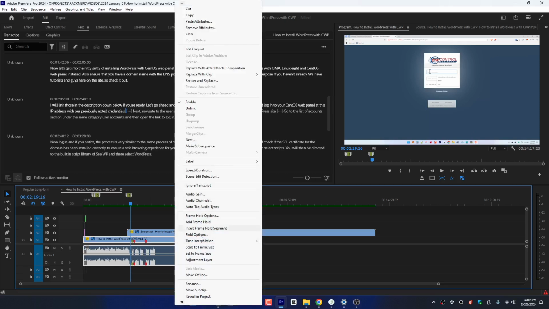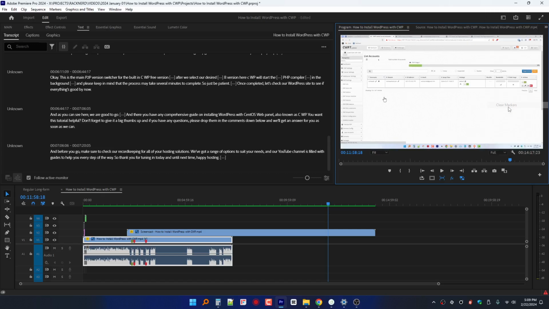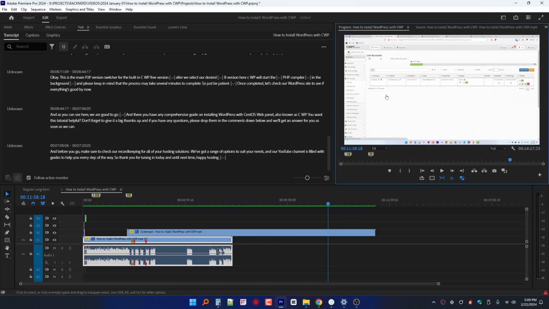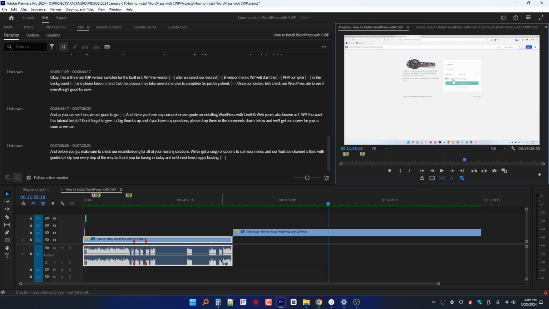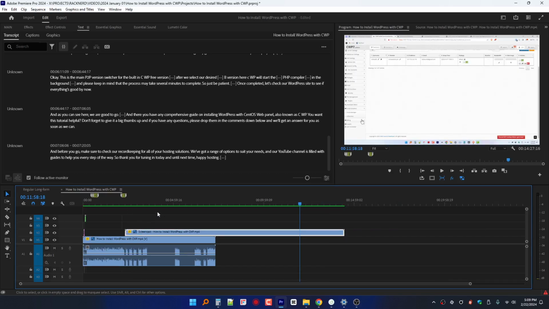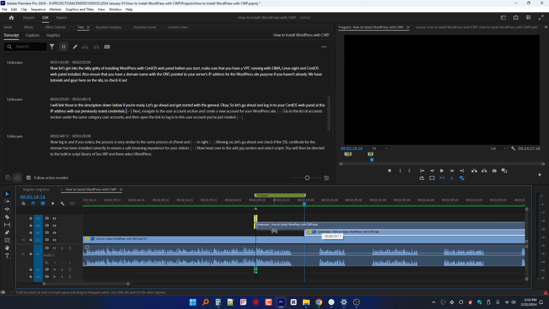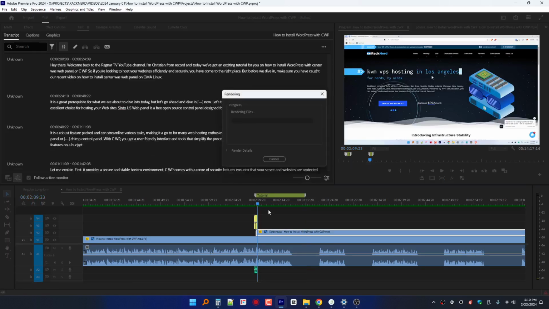Go to the list of accounts section under the same category, user accounts, and then open the link to log in. Let me just check here. Go to the list of accounts section under. So it is not. So there is a list of accounts here. Okay. Let's go back. Next, navigate to the user accounts section and create a new account for your WordPress site.